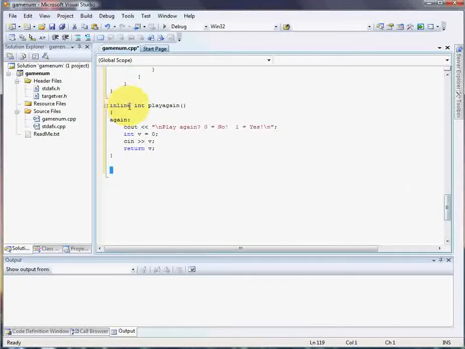Inline, use it very carefully. Never use it on a function any larger than this. I have a rule that I use for myself. If it's larger than 3 to 5 lines, do not make it inline. If there's any sort of logic involved, do not make it inline. But I wanted to teach you about it.